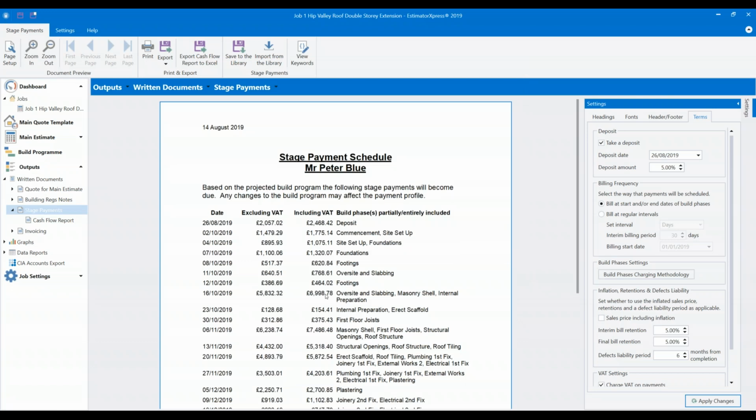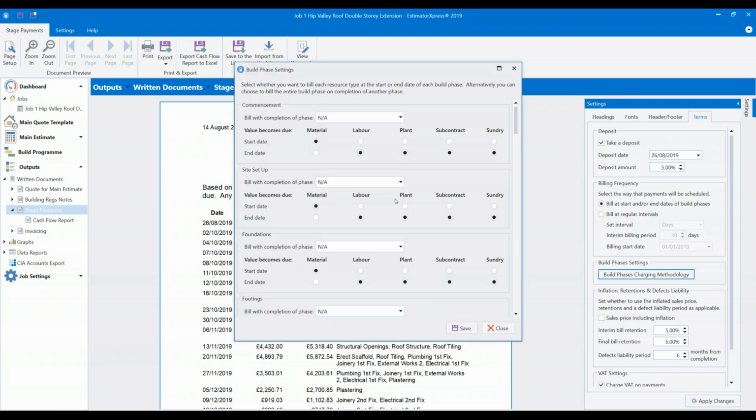Now you'll see as well that some of these items are grouped together. Now this is, if I go back to the methodology again, is where this start date and end date comes into play. You'll see there that the material will be charged at the start date. So the customer gets billed for the materials, so they're not coming out of your pocket. What you will be financing for that build phase, unless you've got money from your deposit to cover this already, is the labour, plant, subcontract and sundry. You can charge up front for everything on that phase, or you can charge for everything at the end of the phase if you're so inclined.